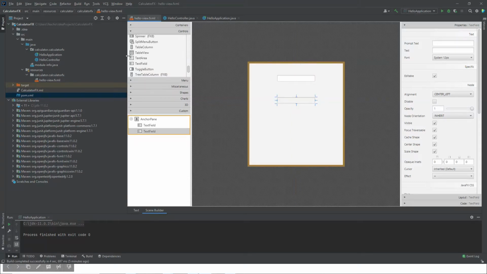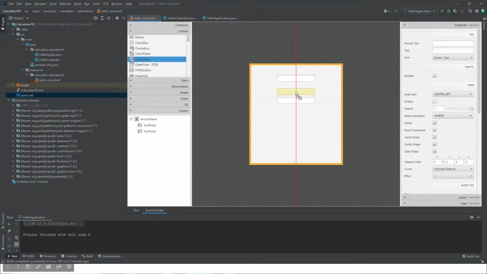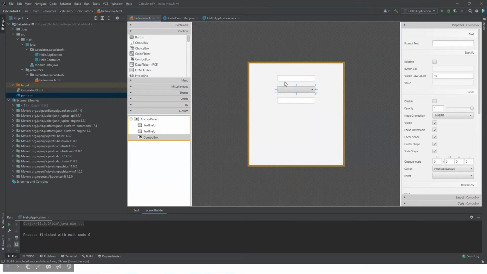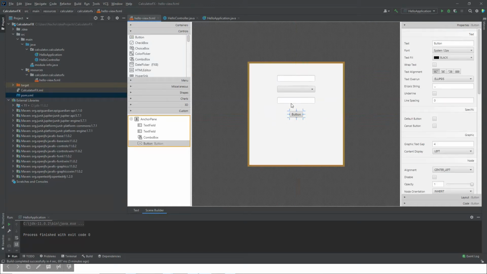We are going to use a choice box or a combo box to choose the operation to be performed, an addition, a subtraction, a multiplication, and so on. So we drag the combo box inside the scene between these two text fields, or below them, as we prefer. I'm going to place it here. Finally, we add a button to calculate the result. The user will type a number here, a number here, choose an operation and click on the button that calculates the final result.